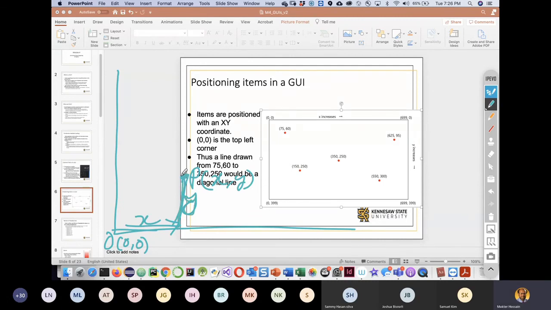In normal geometry coordinates, but it is different in a GUI interface. This is the 0, 0 point. And it has width and height. The width goes only right, this way, 0 to 699, that means 700 maximum. Then the height goes down, not up. It goes only down. This is width and this is height. The y coordinate is here, and this is the x coordinate. It goes 0 to 399, that means 400.